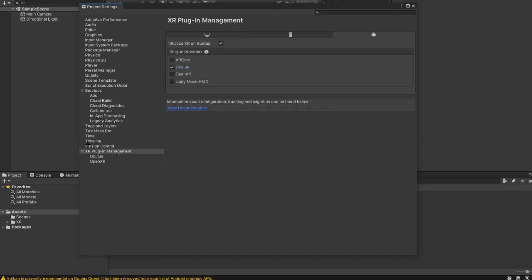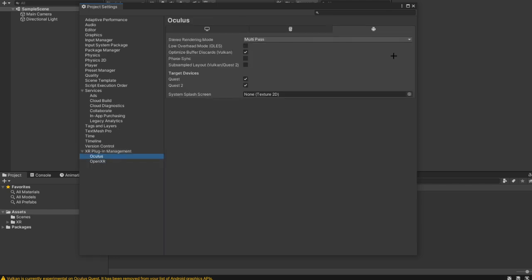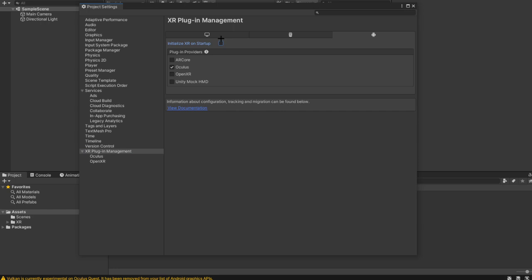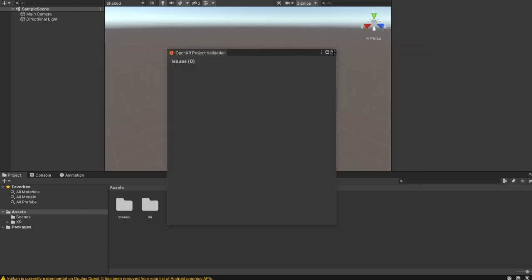Alright, now once that is done, you should get another one called Oculus. You want to switch the render mode. Oh, it's already on multi-pass. You want to put low overhead mode on. And if you want your target device to be just Quest 2, then just uncheck that. But I'm just going to keep it on both for now. And yeah, you can exit out.